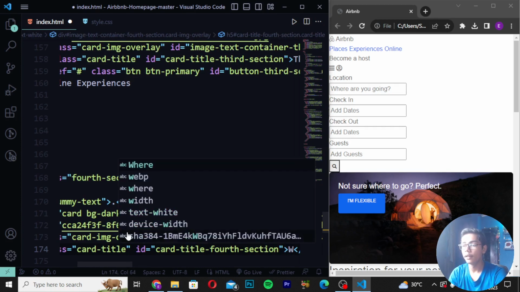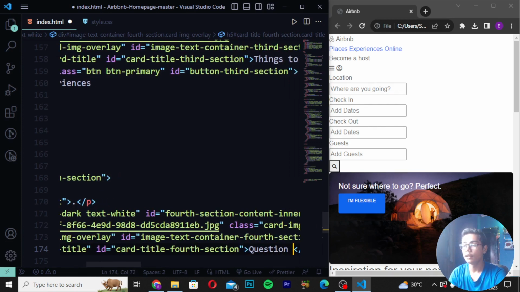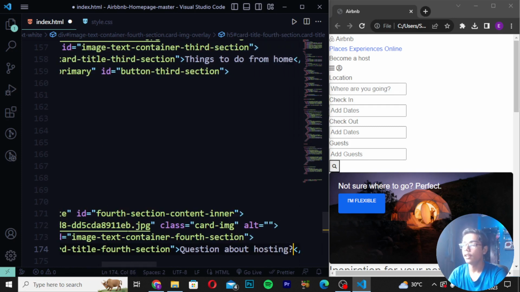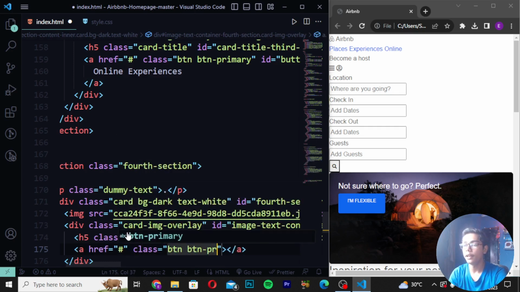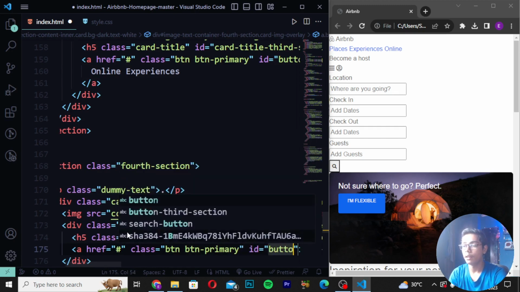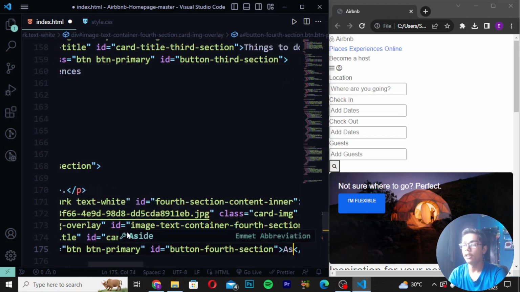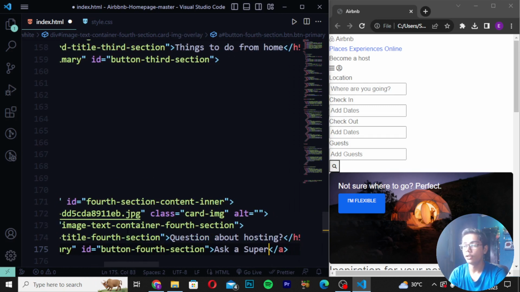Then here I will be writing you can say a text here like questions about hosting like this. So I've written here like a text which is saying that questions about hosting. Then I will be again writing this hashtag here and creating btn primary, and here I will be now just writing id as button, and I will be now writing here as button 4. Then create section, and you have to write here ask per host, and it should be small, host h should be small here. Save it.